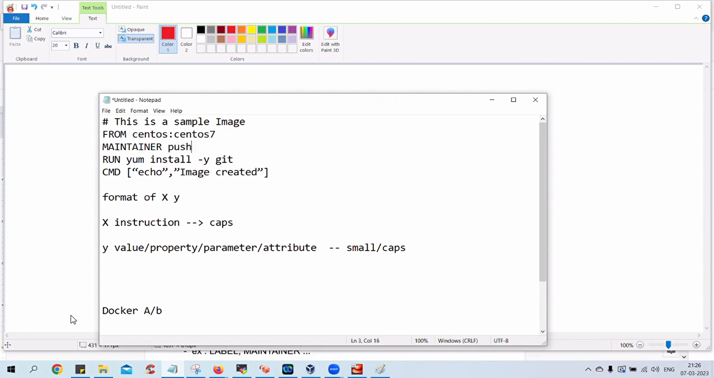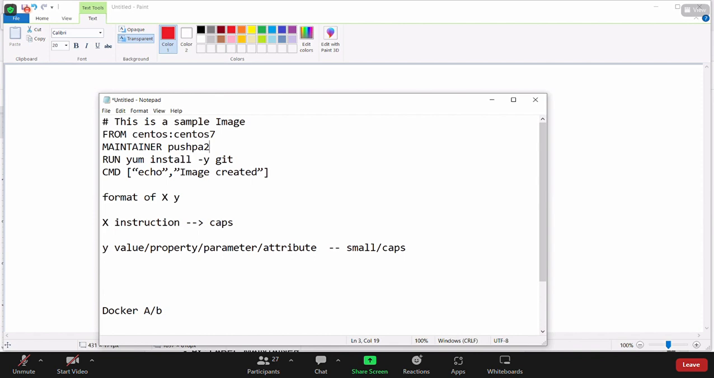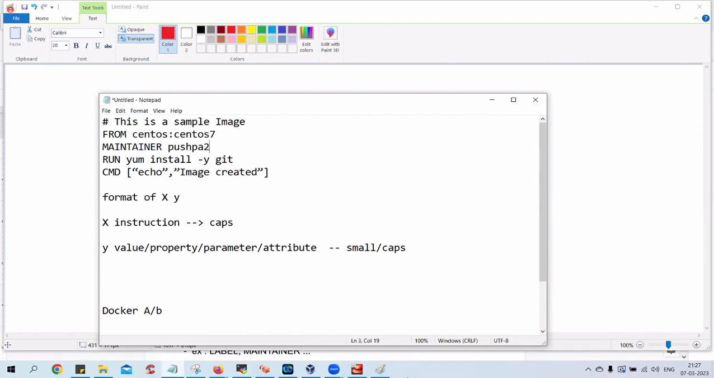When is Pushpa 2, guys? When is Pushpa 2? I don't know. Any news about it? 2024. Long time. Really? Okay. You're waiting for that movie.